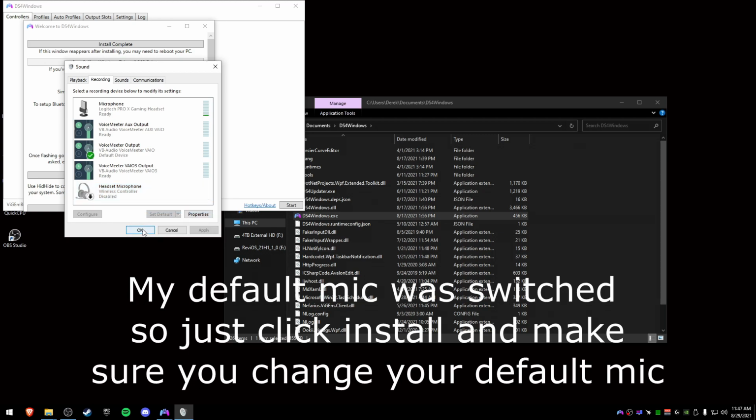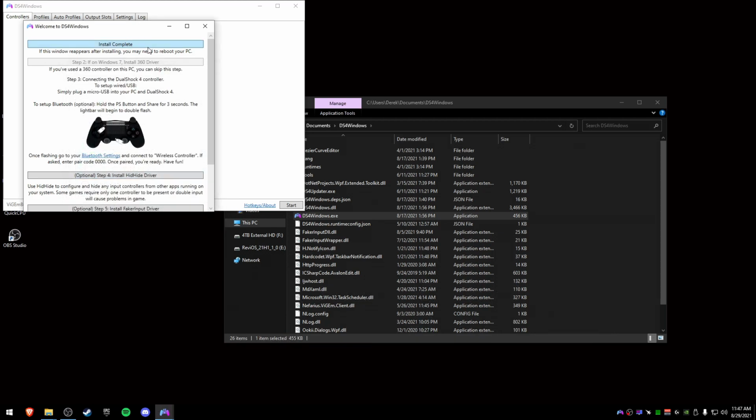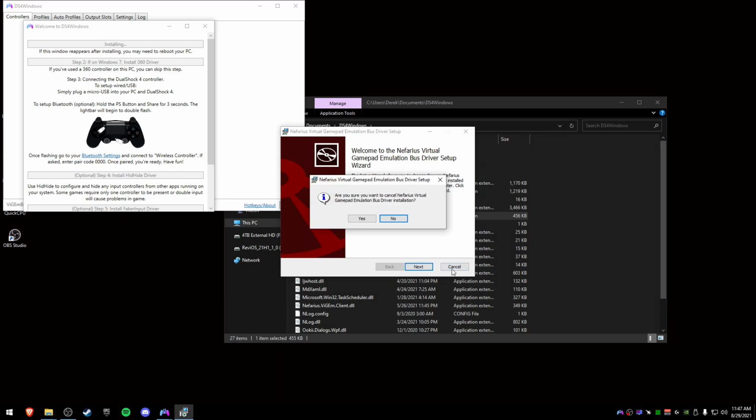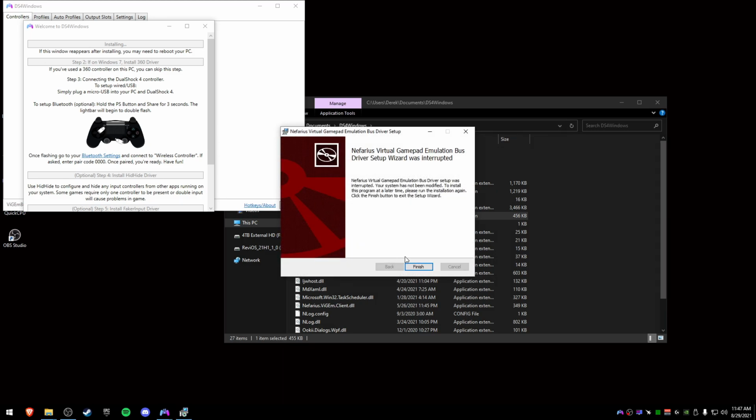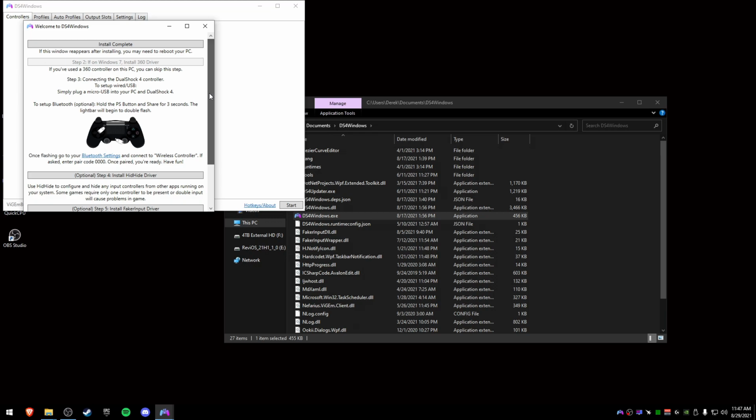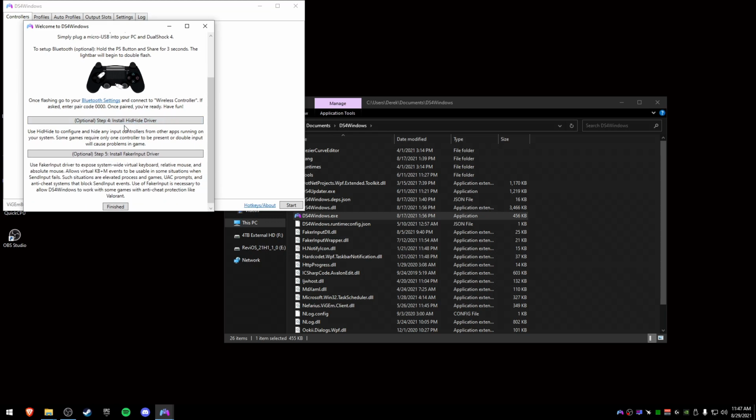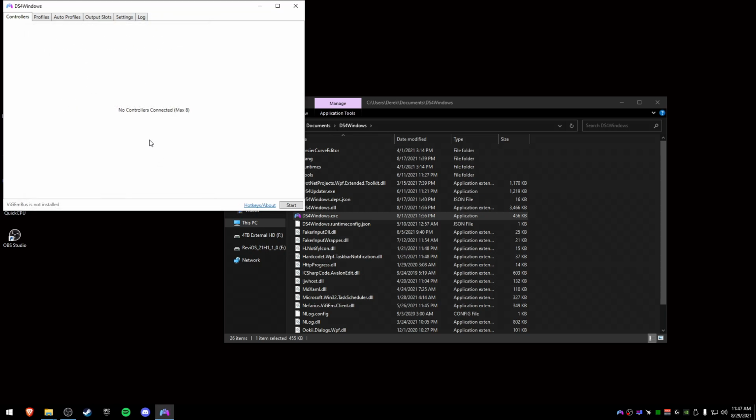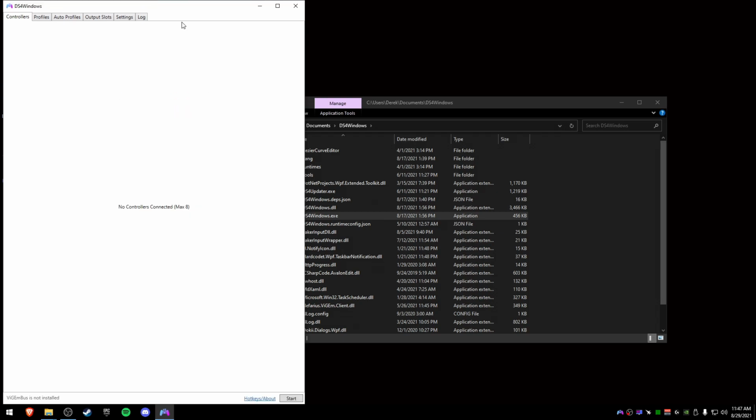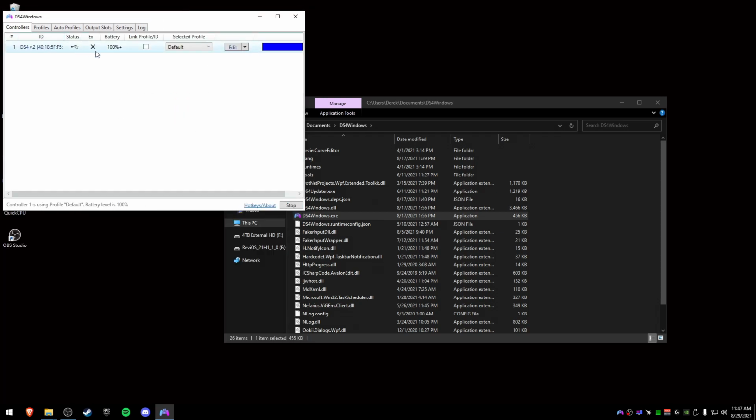You can also disable in the device manager. I'm not going to show you how to do that. So install is complete. If you want to do that, press on cancel. You don't need to do what I just did. So once that's installed, you can do these other ones like hide driver and some other stuff. We should be fine with what we're doing right now. Now what we're going to do is press on start. It should connect to your controller.